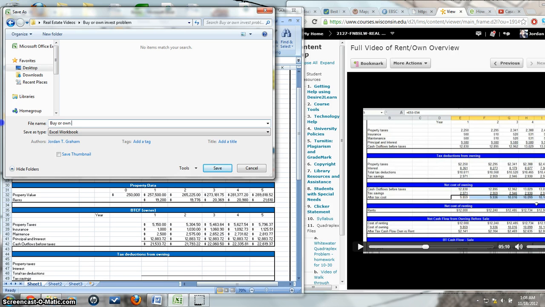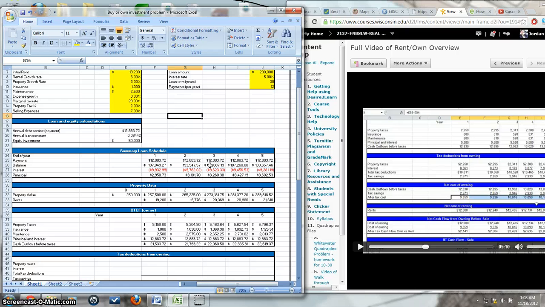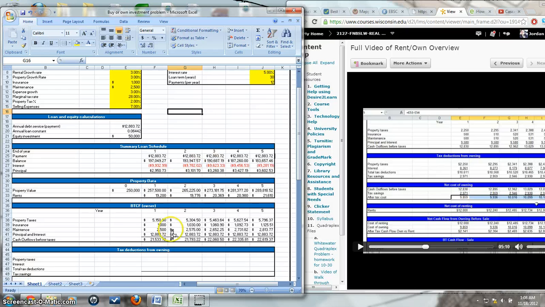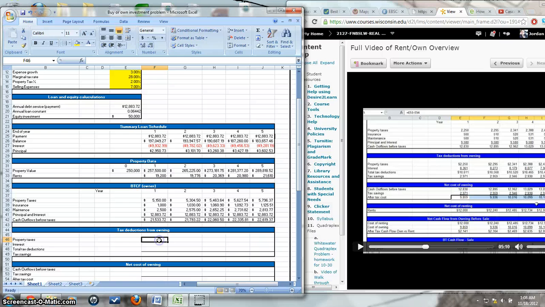Buy or own, invest. Alright, excellent. Now, moving on to the next step, which is relatively easy, if I do say so myself. You have the property taxes, which you already calculated. Beautiful. Just drag that over.